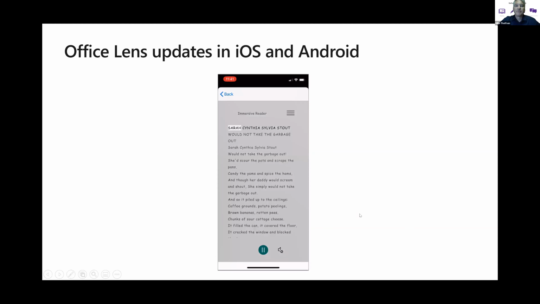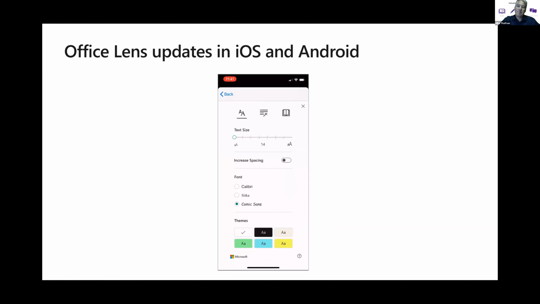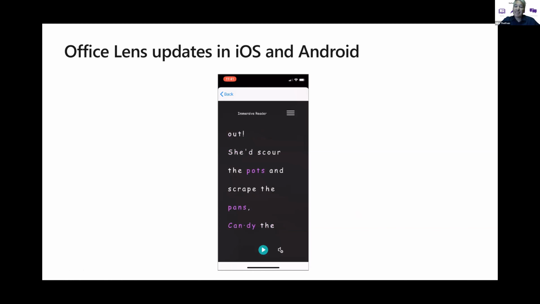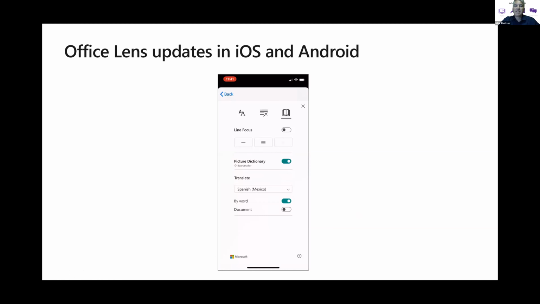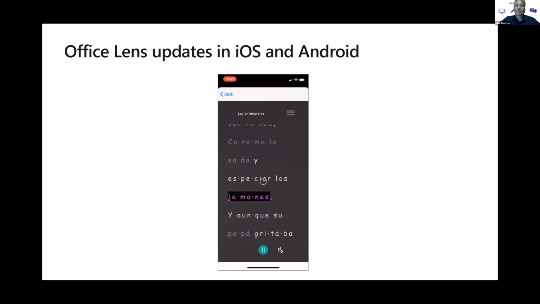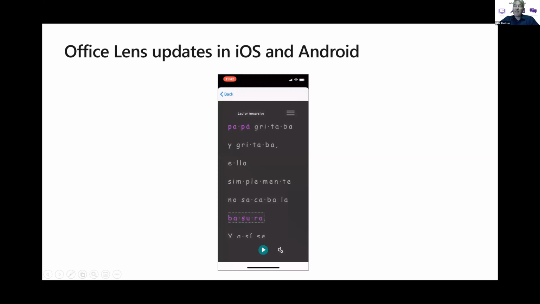Sarah Cynthia Sylvia Stout. Would not take the garbage out. And I can do all those same things. Spacing, I can change the background color, make the text bigger, highlight the nouns and syllables. And I can even go and translate that picture of a book I just took into a different language. I can turn on the picture dictionary to get a picture for ham, for example, and then just do a read aloud in Spanish. Jamones. Y aunque su papá gritaba y gritaba, ella simplemente nos sacaba la basura. So that is Office Lens, and it's free on iPhone or Android, and really powerful universal content access.